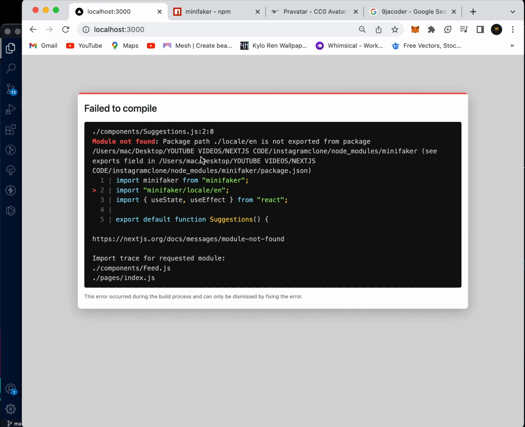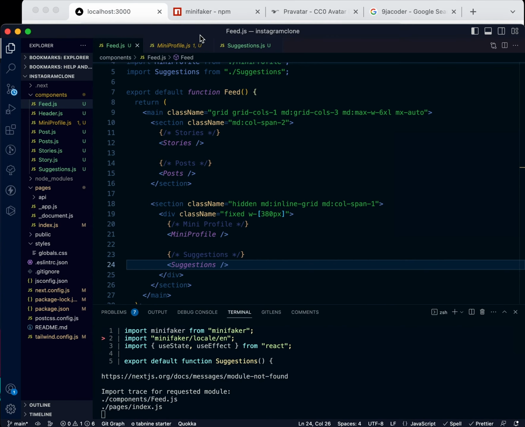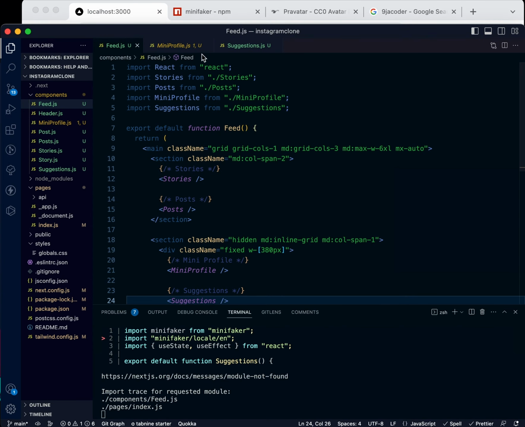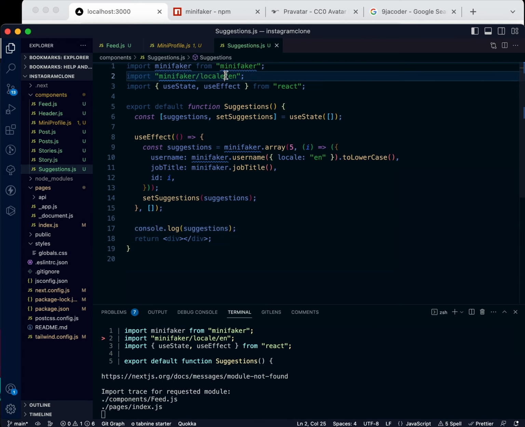What's the issue? It says found paths in MiniProfile, because English is not exported in the package. Import MiniProfile locale. Okay, it should be localize. Here are our suggestions.